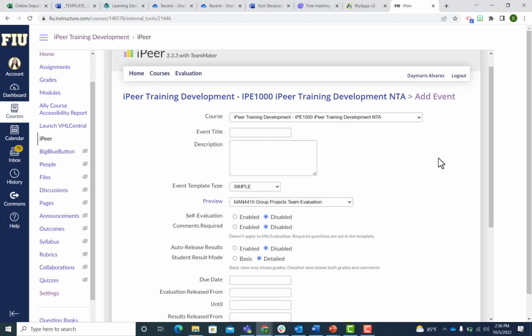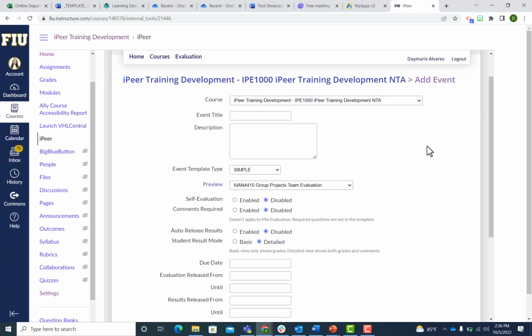So from this page, we have some important options to take note. This drop-down menu by default will always show the course that you're using, that you're active in right now. But it's important to note that you can access all of your other iPeer courses from this menu. So please make sure that you're selecting the course you intend to use.